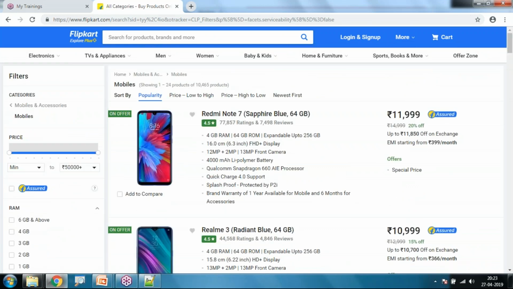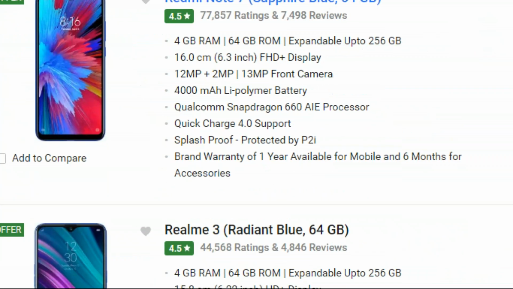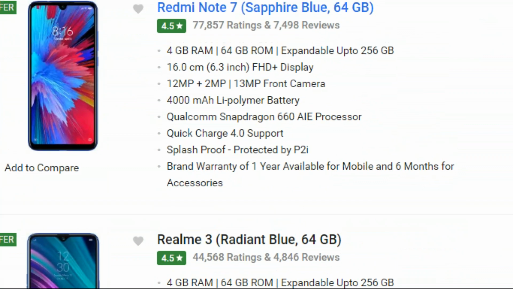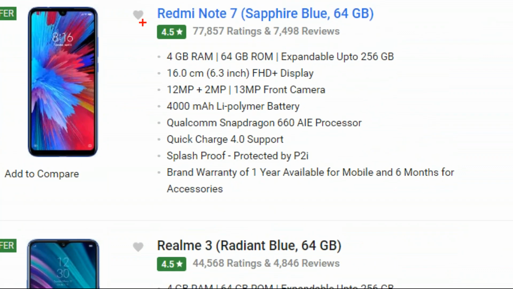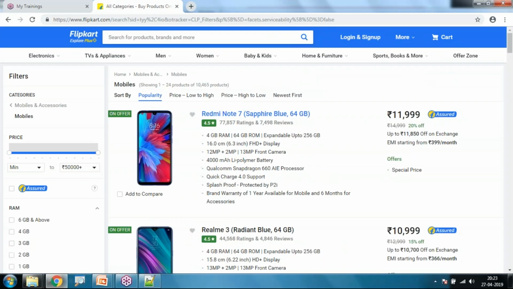Right, now you can see all the mobiles from different brands. For example, see here, I can view Redmi Note 7. I can also view Realme 3. So this is from MI and this is from Realme. So all brands' mobiles are visible initially.